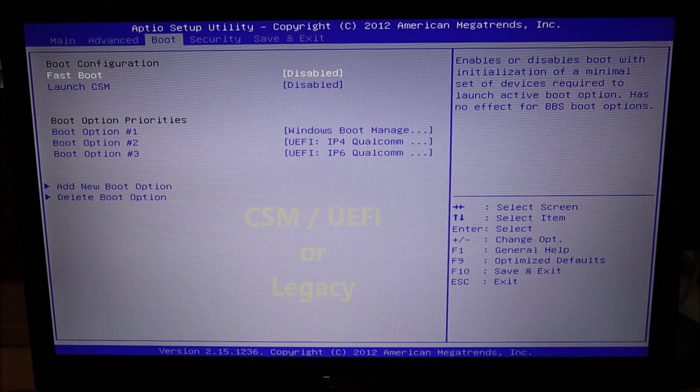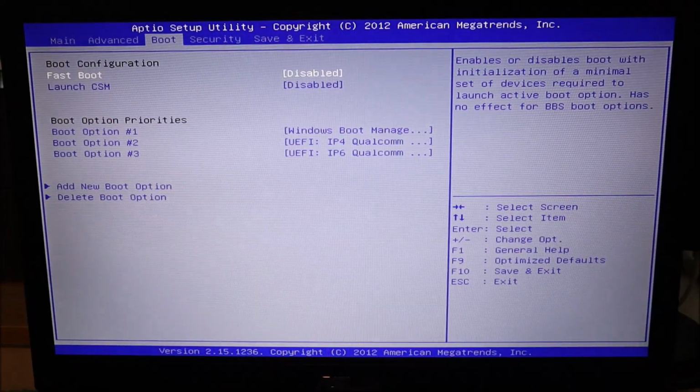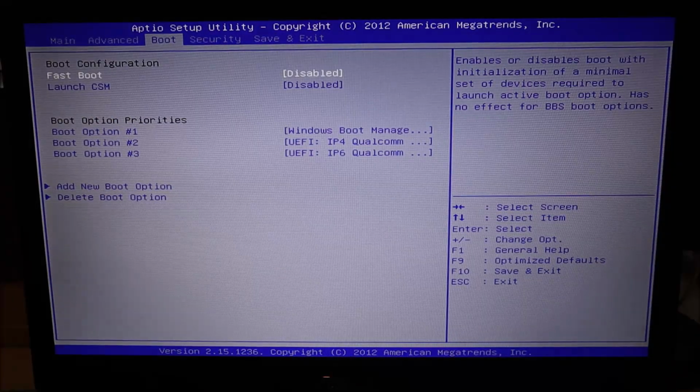So you'll either see on the one hand Legacy or CSM UEFI. They're different options you can choose in how your computer starts up. If you see CSM like I do, or if you see UEFI, try changing it to Legacy. And the opposite is also true. If you see Legacy, try changing it to either UEFI or CSM, whichever one you can see.